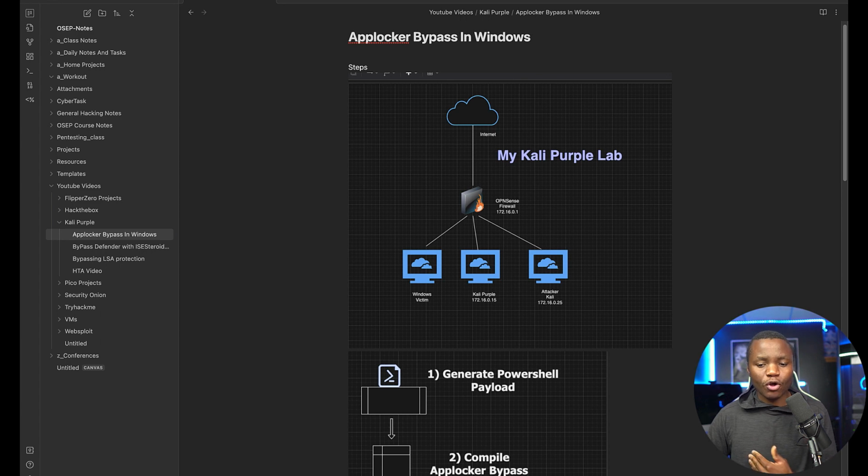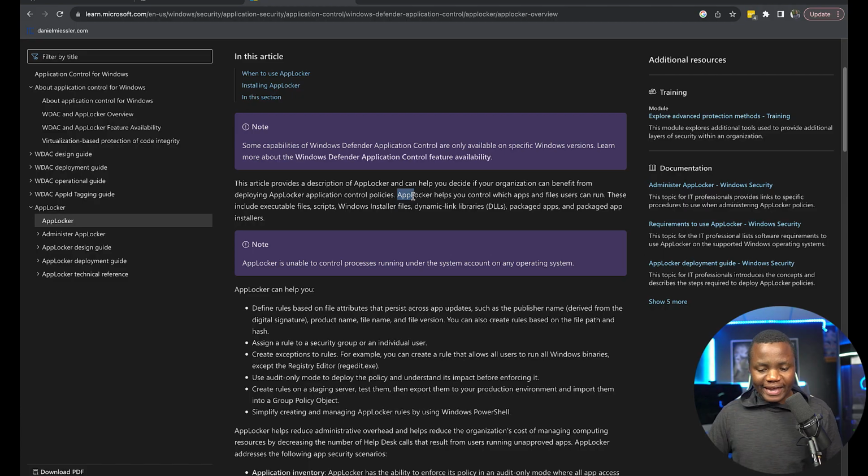And what is Applocker and how does it work? If you go to the Windows documentation, they say Applocker helps you control which apps and files user can run. These can exclude executable files, scripts, Windows installer files, dynamic libraries, and so forth. So in most environments, especially in the enterprise, Applocker is going to be enabled, blocking applications that are not signed, maybe some scripts like PowerShell and things like that from the user.